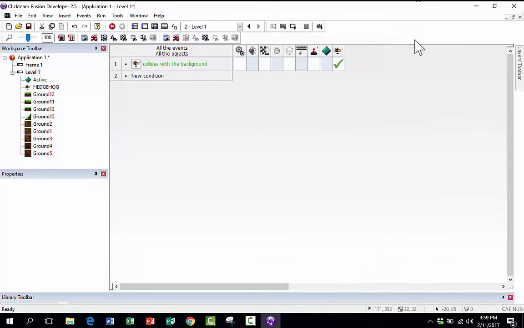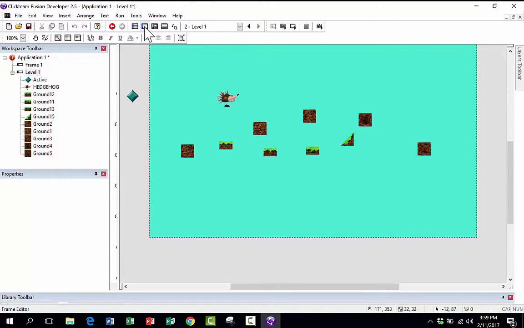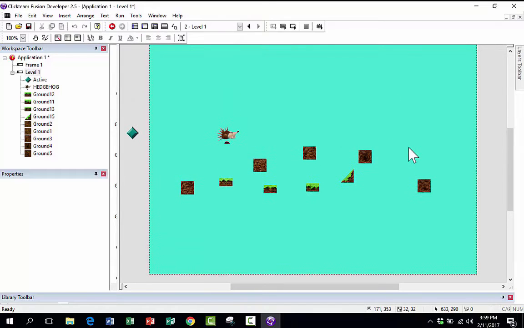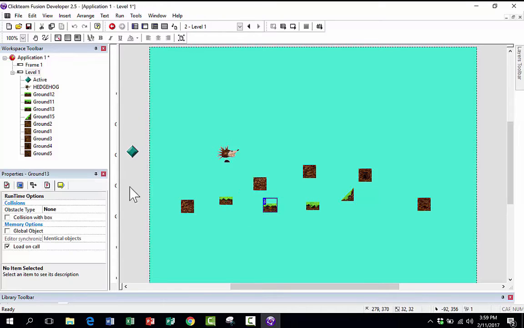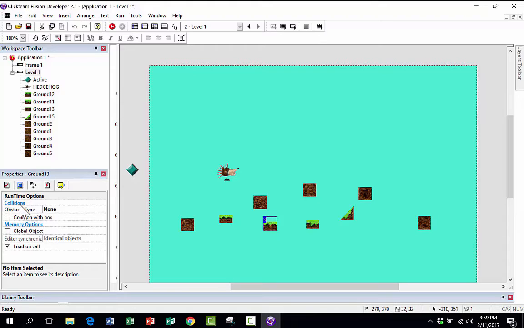So I'm going to X out of that, and this little code, this event in the event editor, has made a big effect on my game. Clicking on this second button, I can get back in and make some other edits. Okay, so next up, before I forget, I really should go in and change the rest of these objects that are here to be collisions, obstacle type, platform.